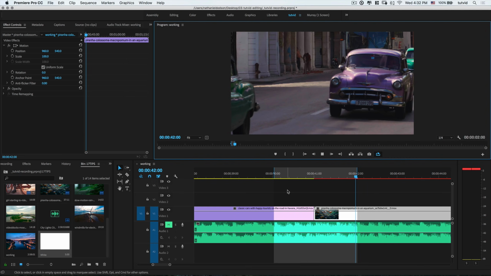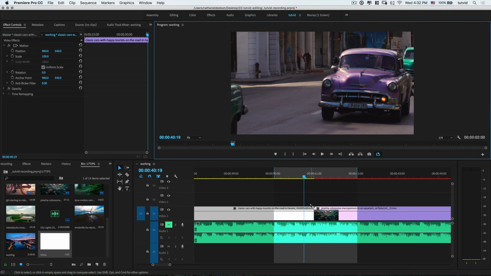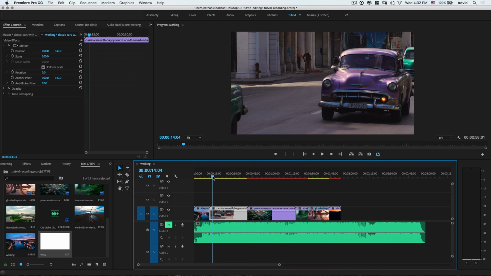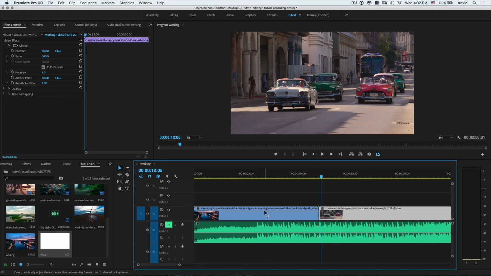And then just simply hit the space bar, and you can see it's going to play through, and it's going to loop, and it's going to do that over and over and over again. I can just hit spacebar to stop that, and then Alt or Option and the letter X to clear my in or out points, and that is a really, really cool little trick to loop a specific part of your video in Premiere Pro.